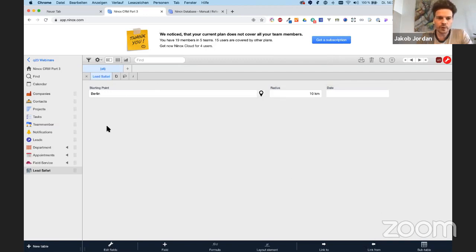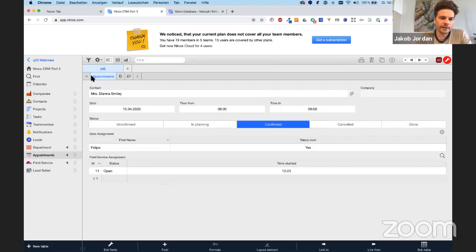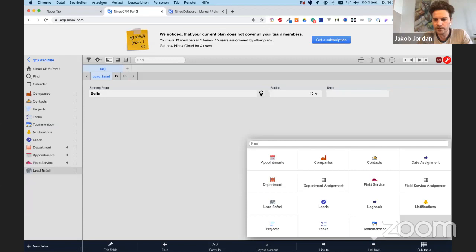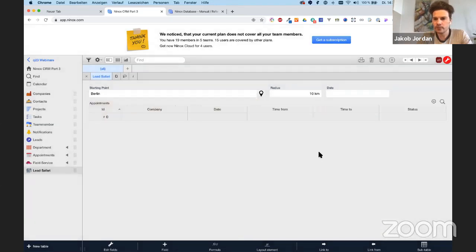So what we want to do is to create from this table, from this entry, automatically appointments with the status unconfirmed. So you have a list of companies inside this radius. So we're going to do a link from and connect appointments. Okay. And then we're going to dive right into coding.